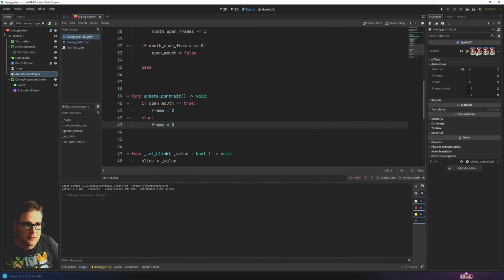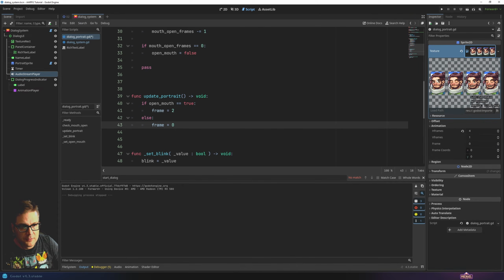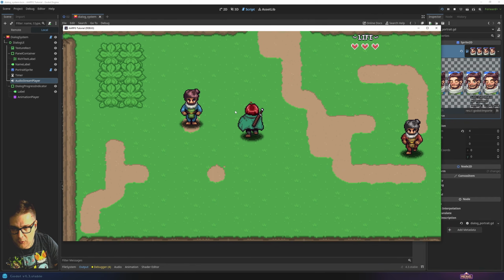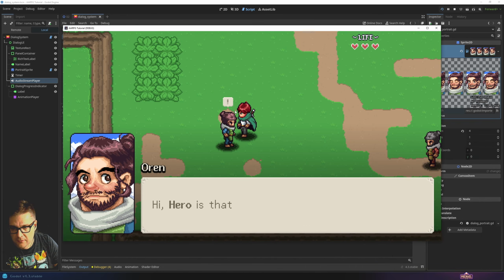And so what that looks like, let's look at the sprite here. Here's frame 0, here's frame 2. 0, 1, 2, 3. That's how they go, right? Because they start with 0. So if open mouth is true, whenever update portrait is called, it's going to set the mouth. I think this should be enough to get a little bit going here. So let's go ahead and run this and hope not to throw a boomerang at this guy.